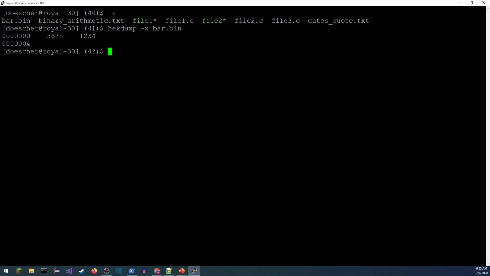But what we can see is that they chose to write the bytes in what I would consider an interesting order. So at position 0, we've got 56, and then at byte 1, we've got 78, and then at position 3, we've got 12, and then 34 wrapping it up. And then nothing, this would be the end of the file here at byte 4.